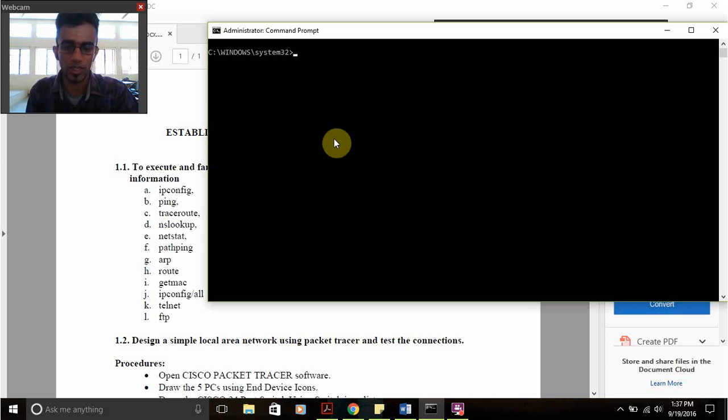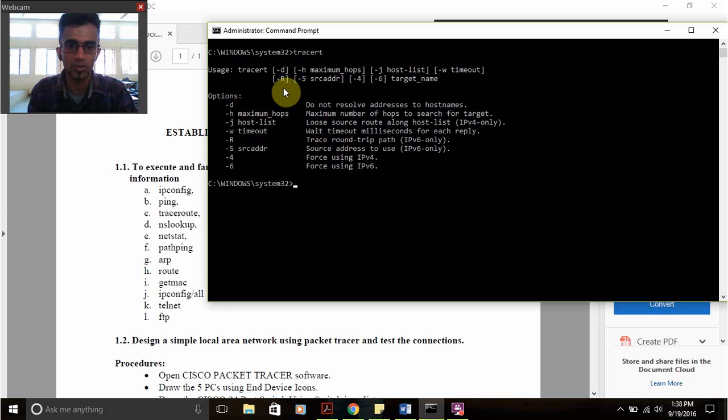The next one will be the tracert command. The tracert command is basically to trace the route of the packet that is being sent to the destination. It will throw out all the IPs of the routers that are passed and all those things. It's a pretty straightforward command. If you enter tracert, it will show all the parameters that can be passed.